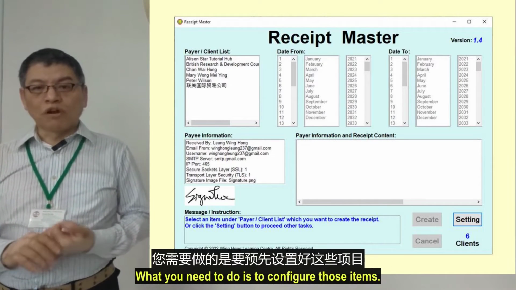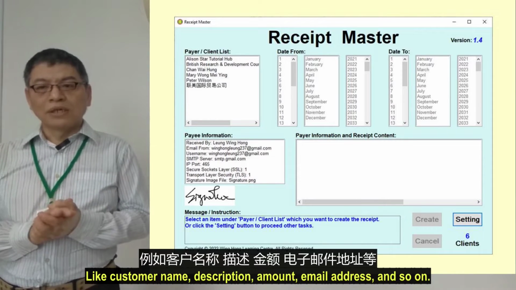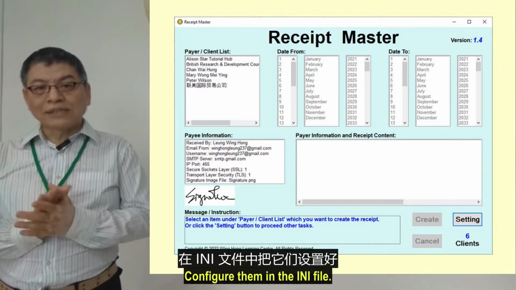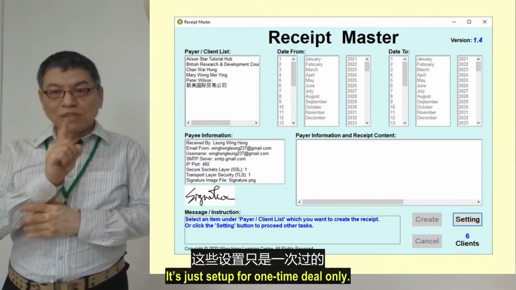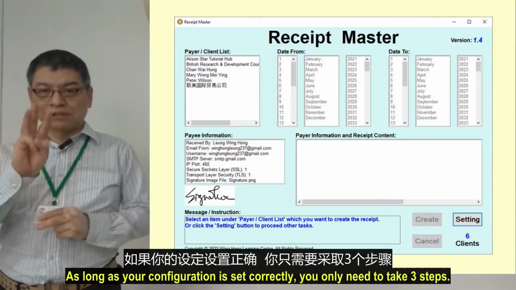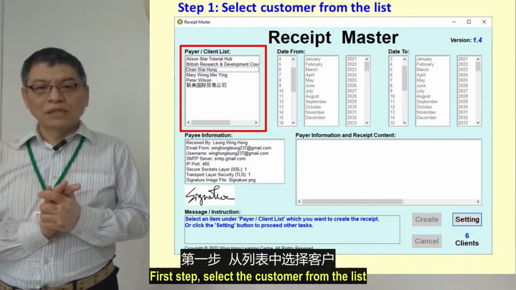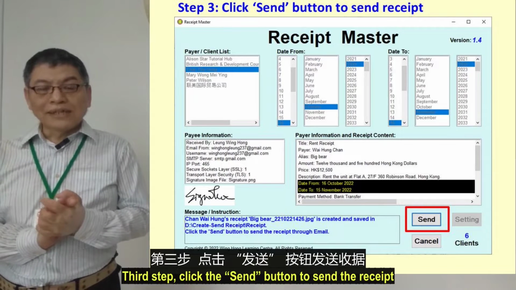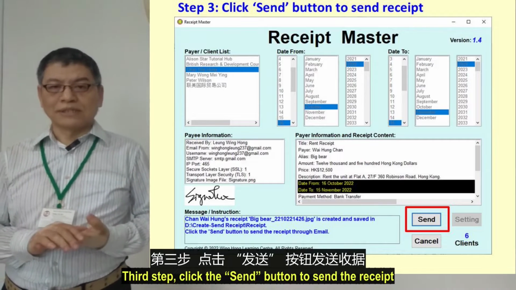What you need to do is configure items like customer name, description, amount, email address, and so on. You just type these items inside the INI file. It's just a one-time setup. As long as your configuration is correct, you only take 3 steps. Select the customer from the list. Click the Create button to create the receipt. And the last step is to click the Send button to send out the receipt.